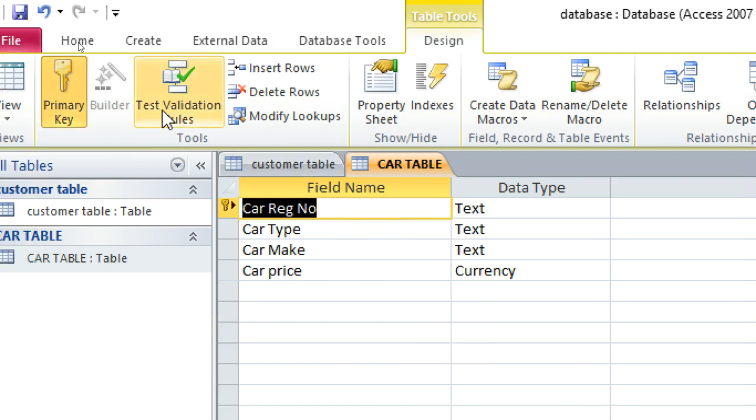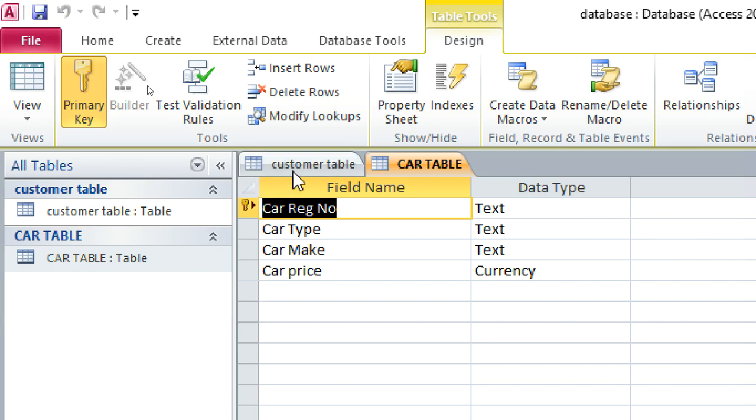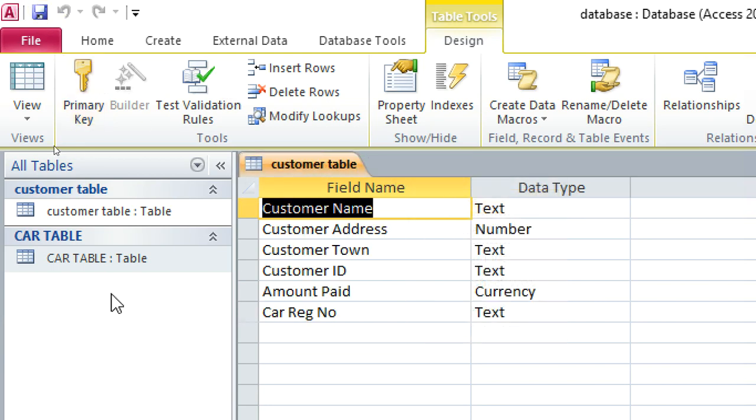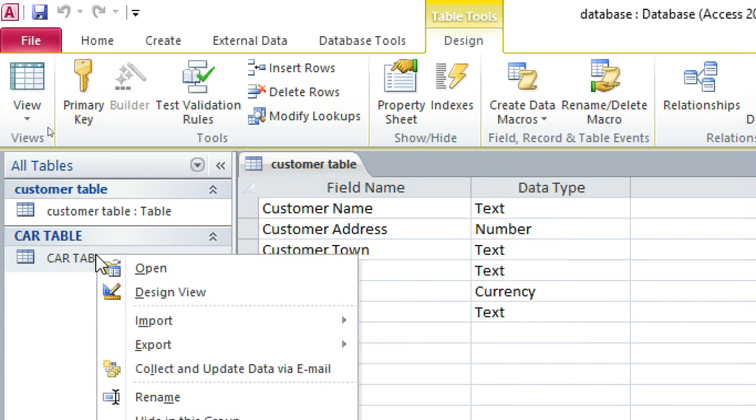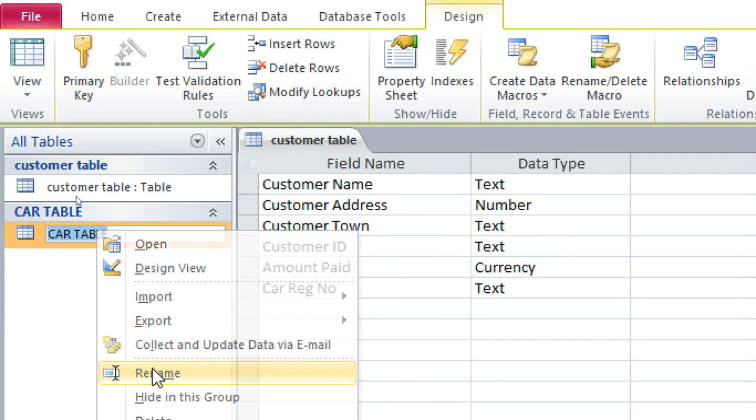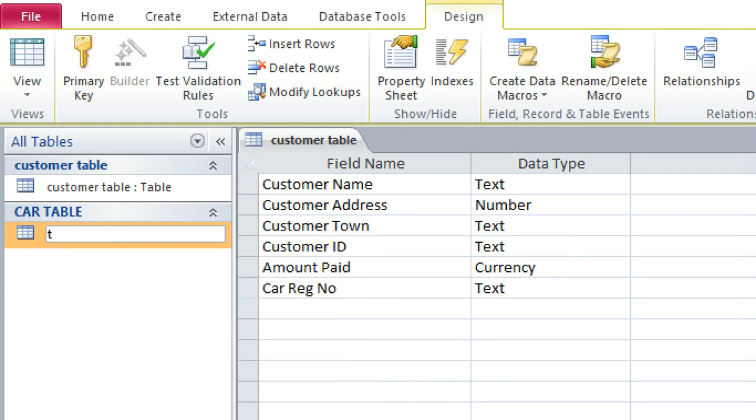So this is the primary key. I save that one and then cross it, then rename it. You cannot rename a table when it is open. So this one is TBL car. Remember, spelling mistakes are checked.